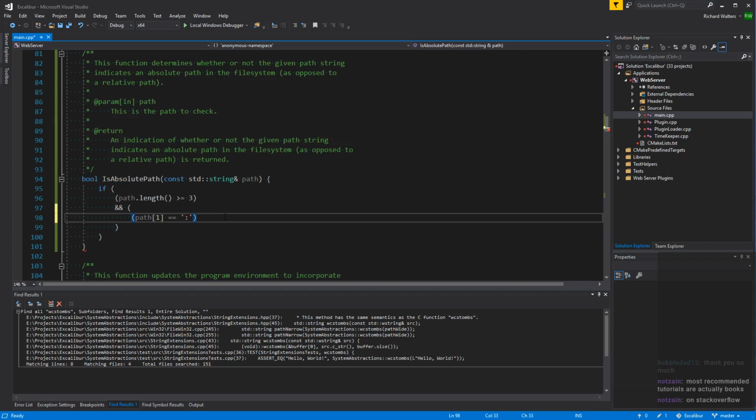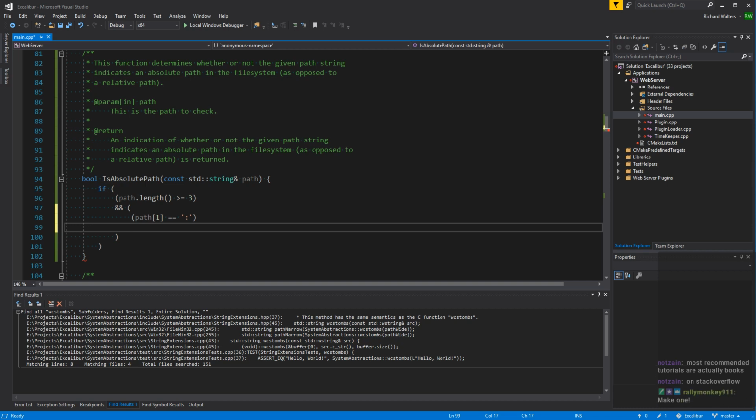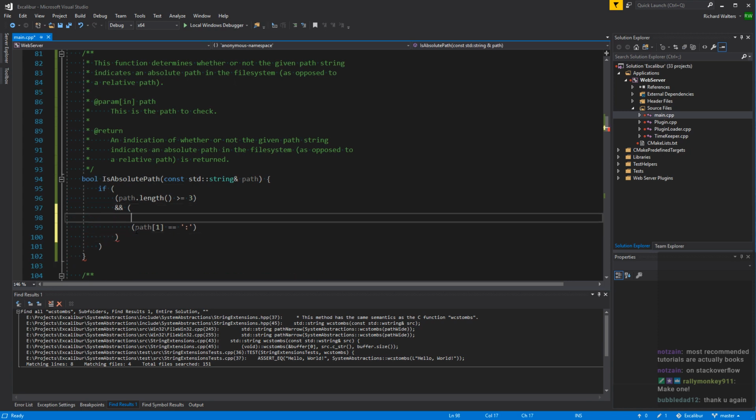Okay. How do we know if a path is an absolute path? Second character is a colon. And hold on. Hey there, Rally Monkey. You want to help me make one? If there's not something out there, we should make one. Okay. And, well, let's do it character by character.